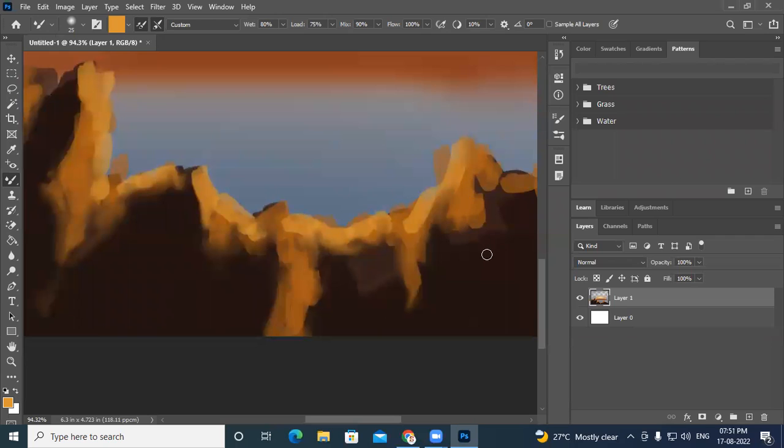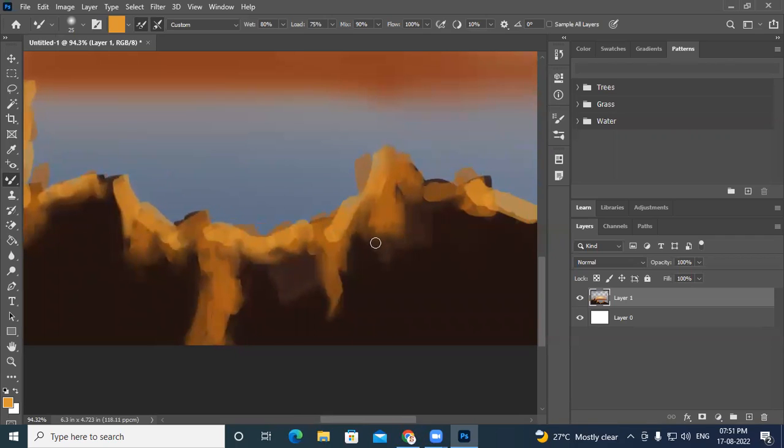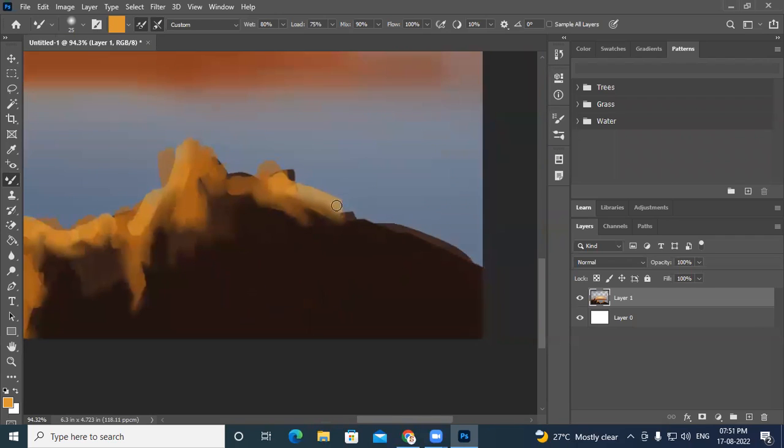So have you understood today's class? So tomorrow we will continue with the same brush tool again, and still we have so many options in the brush tool, that we will continue tomorrow.